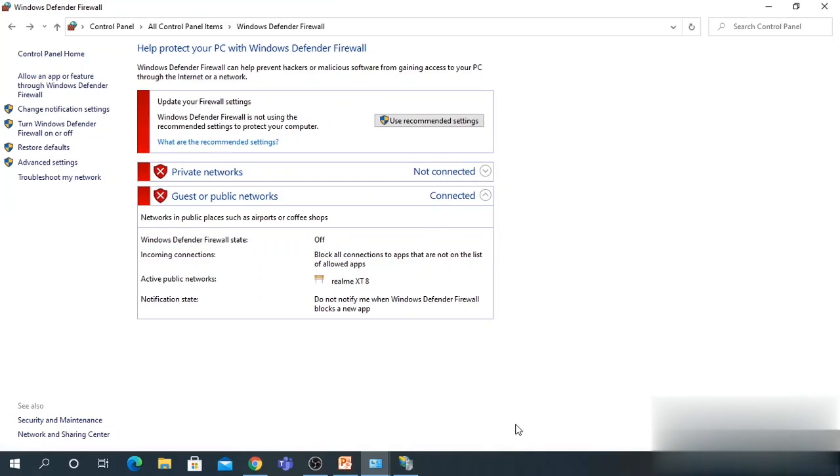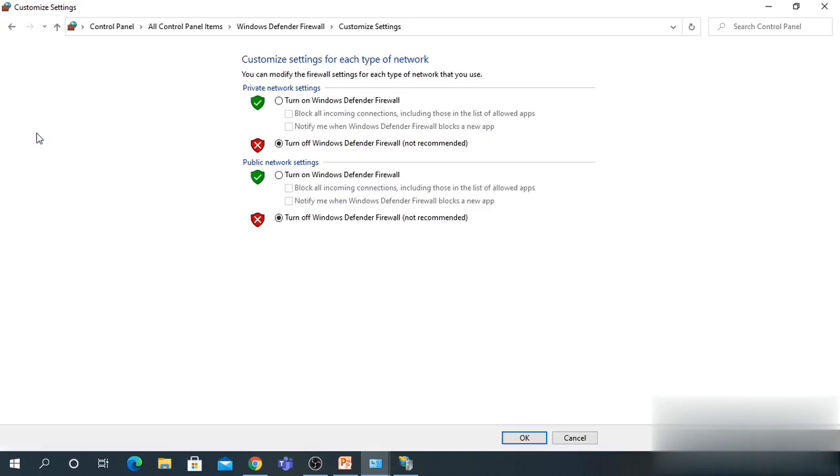After that, we need to turn on Windows Defender Firewall on or off. Select here, see to it that you have turned off the Windows Defender Firewall on private network as well as the public network. After you do these settings, you can click on OK.